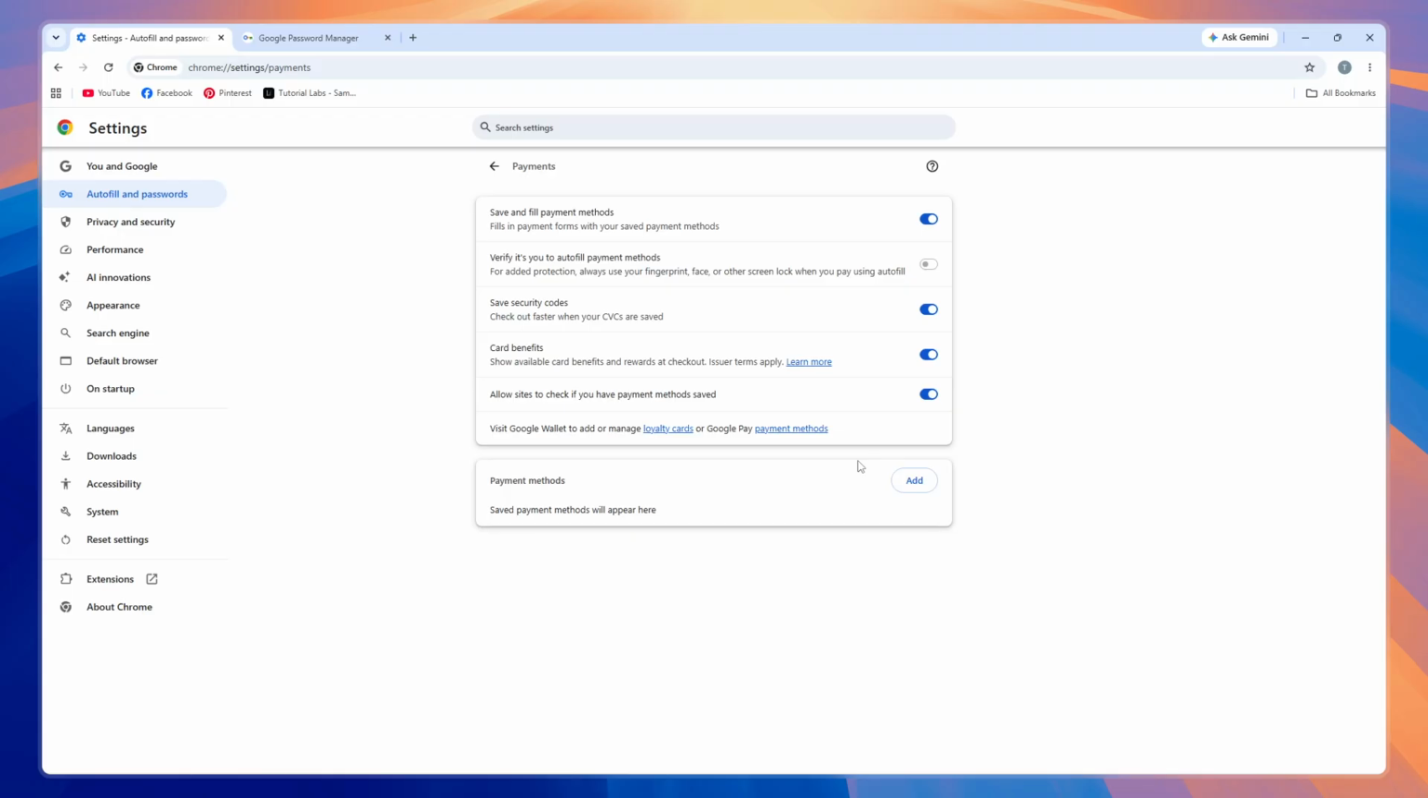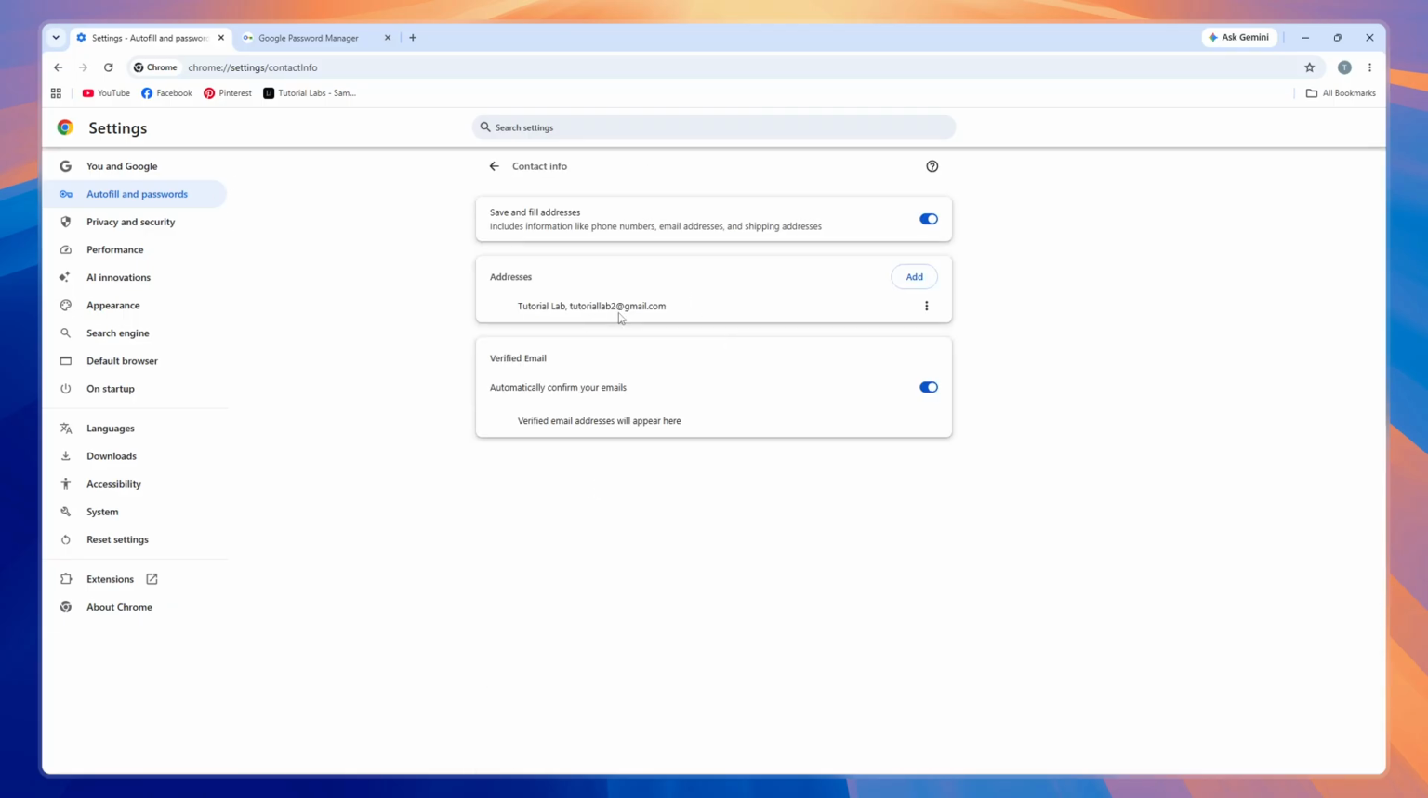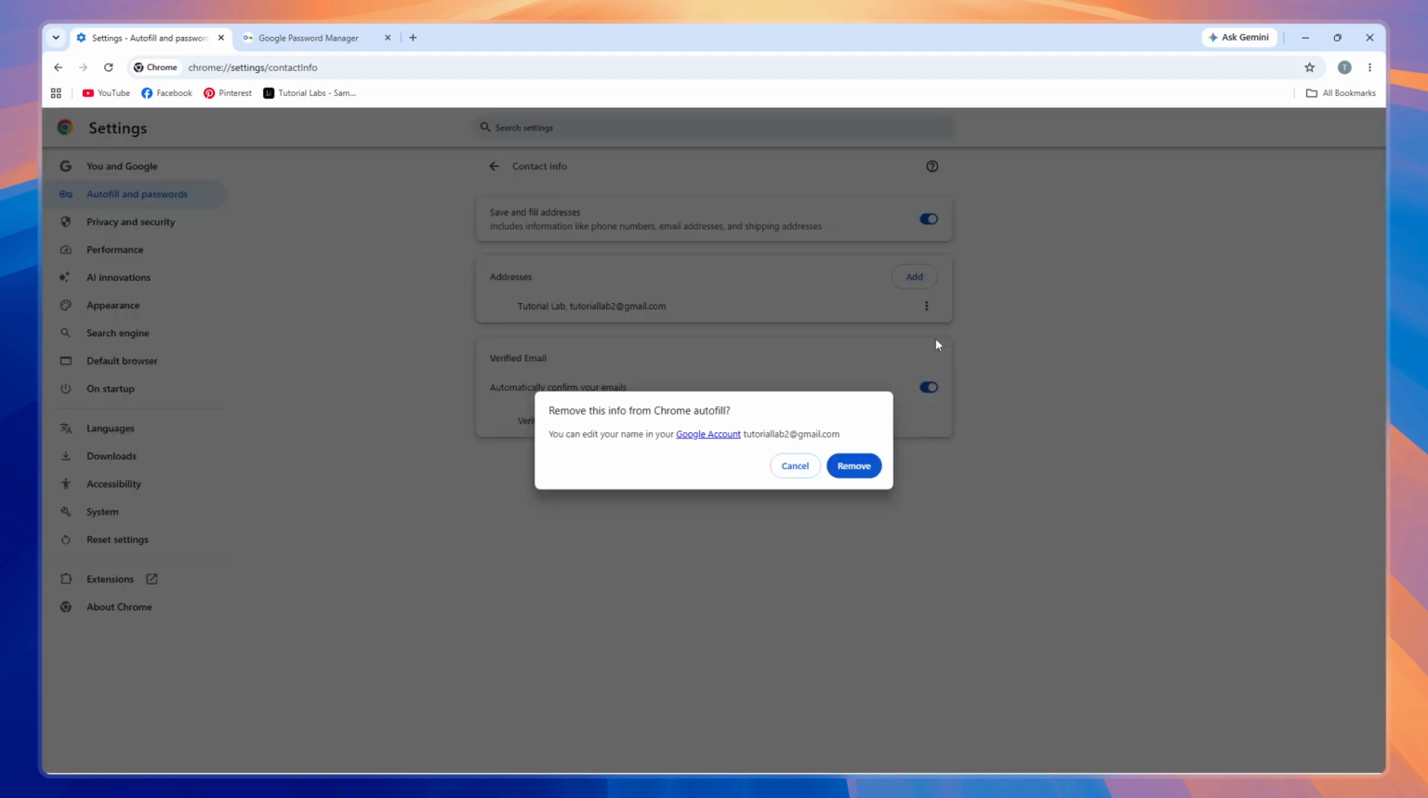Finally, let's remove saved addresses from your autofill data. Go back once more, and this time click on Contact Info. Here you'll find all the addresses you've saved in Chrome for quick form filling. Locate the specific address you want to remove from your browser. Just like with the payment methods, you'll see 3 dots next to each address entry. Click those 3 dots beside the address you want to delete, and select Remove from Chrome. A confirmation message will appear asking you to verify this action. Click Remove to finalize the deletion.